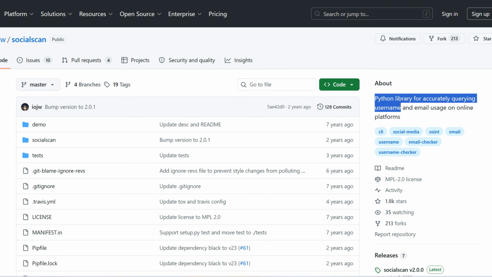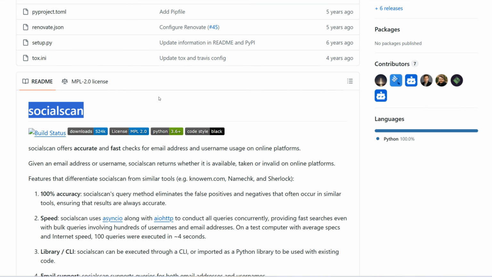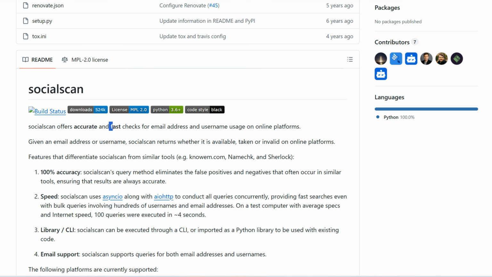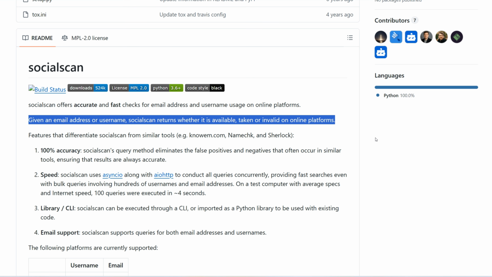Tool number 4. SocialScan. This one is specifically about accuracy, and it solves a problem that makes most username and email checking tools frustrating to use. The problem is false positives. A lot of username checkers work by sending a request to a platform and reading the HTTP response code. If it returns 200, they flag the username as taken.